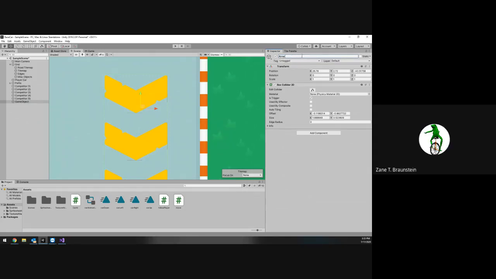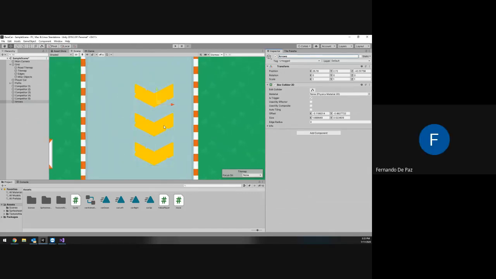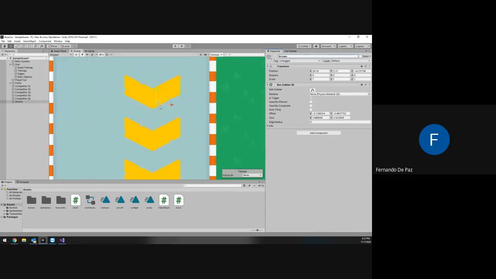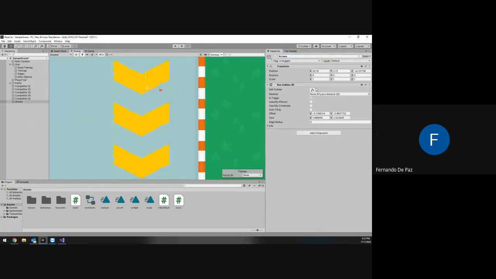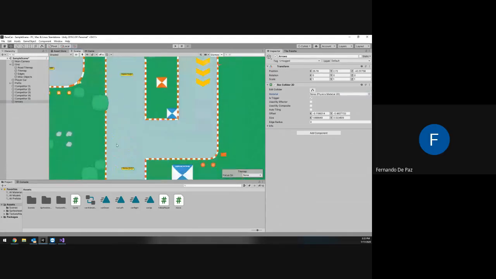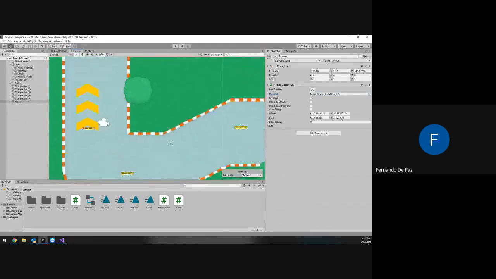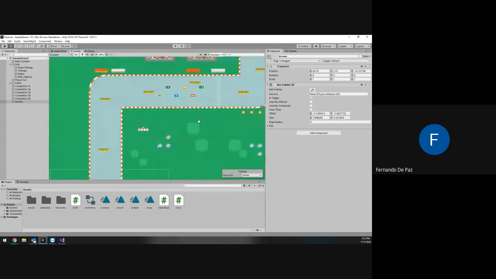So I have multiple chevrons. Do I just Control D it? Yeah, yeah. What do you mean, like multiple box colliders for each one? Well, I have multiple chevrons, that's fine. So you do one here, and then wherever you have the next chevrons or arrows, you just make another box collider and so on and so forth. Is that what you mean?